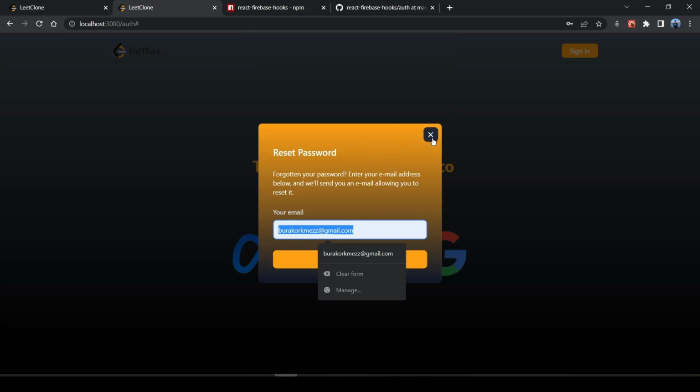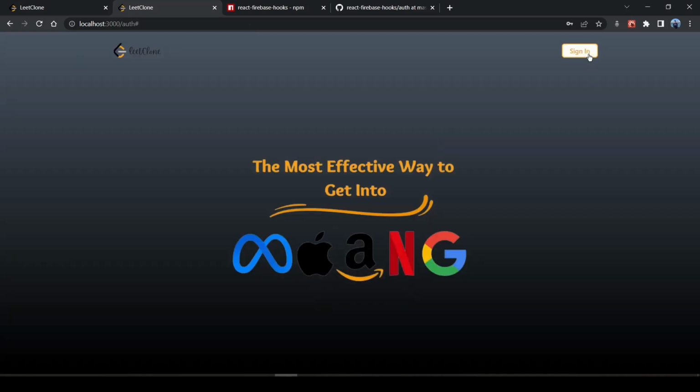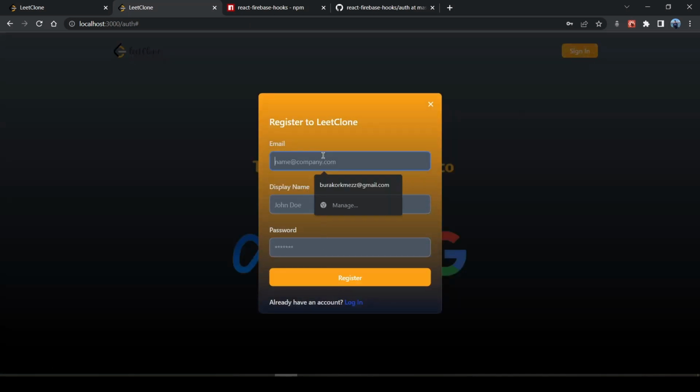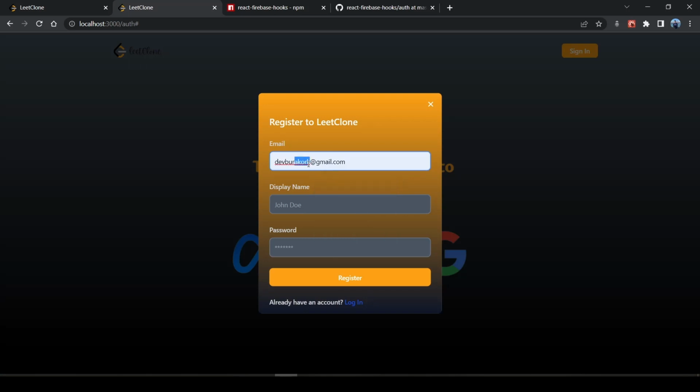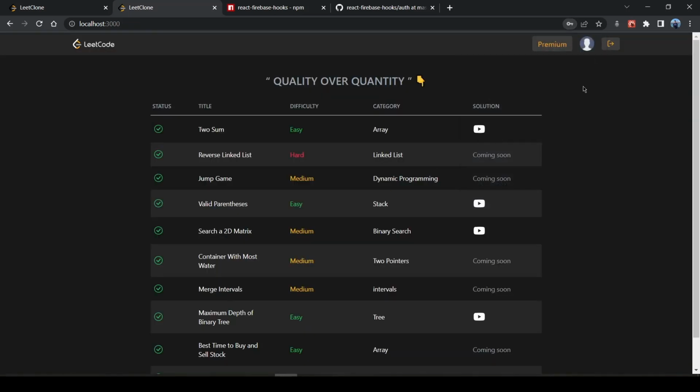So now let's create a new account. That should be dev, my name, and it should be my name, and the password should be 1234556. So register. Okay, now we have logged in and we have our email as well as the homepage.